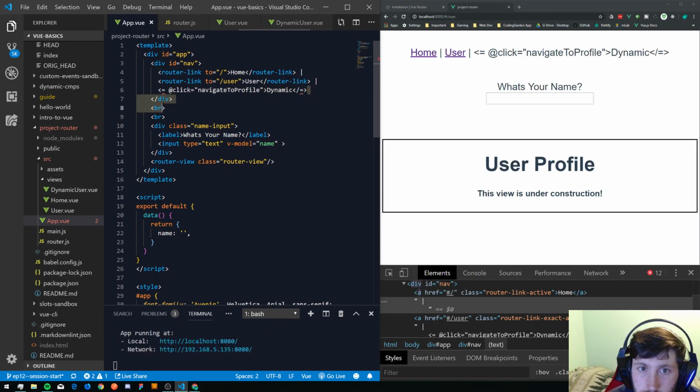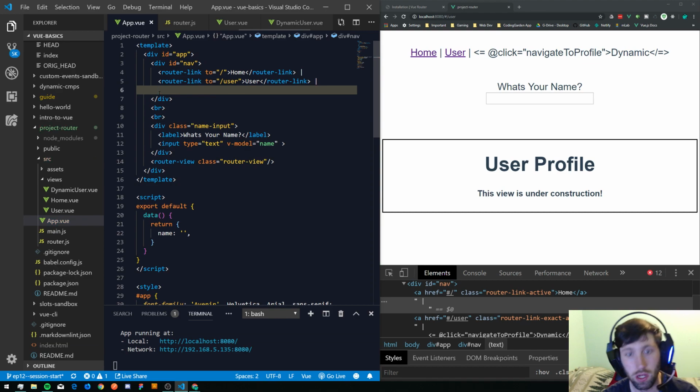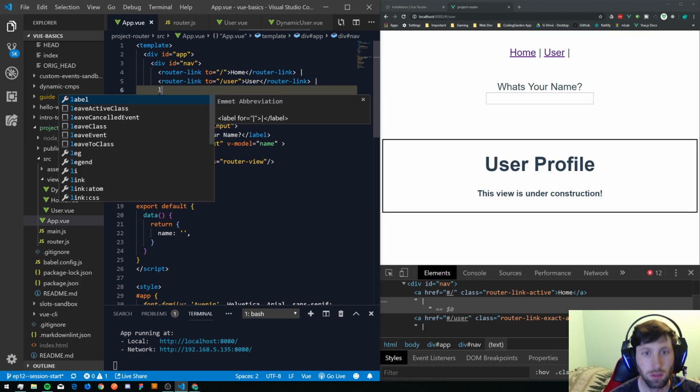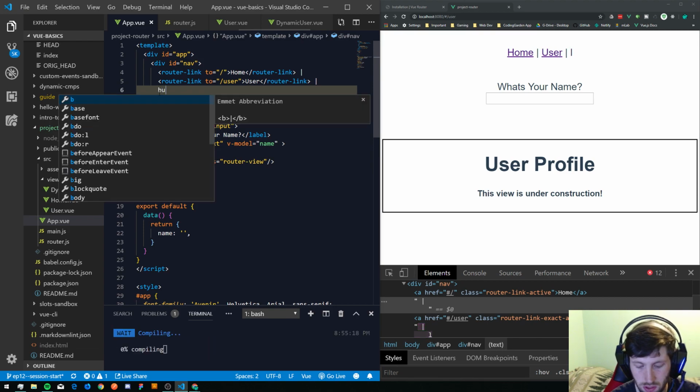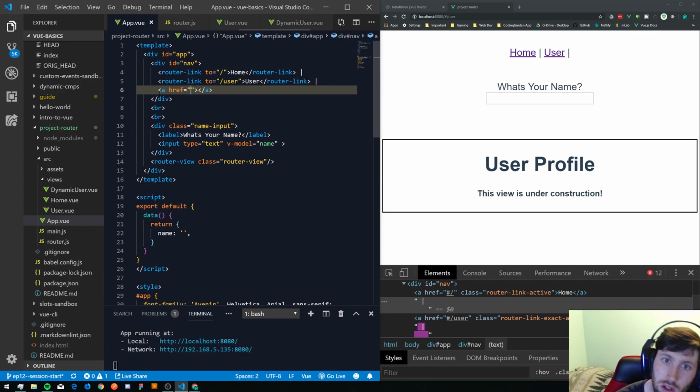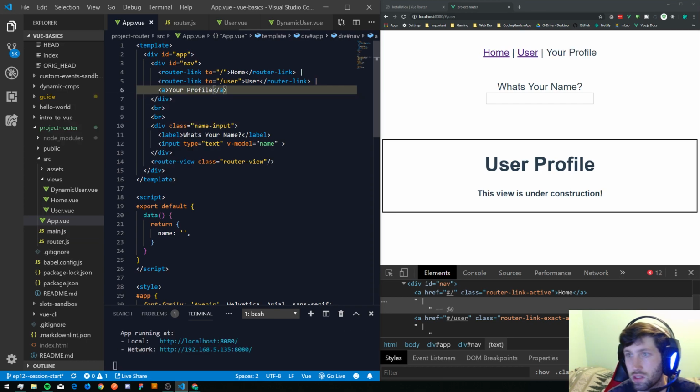Just FYI. Delete this actually, but let's say we want to do, what is that? A label. We could do, okay, so we'll just do an A tag actually. A href. We don't need an href. We're just going to say your profile. Just like that.